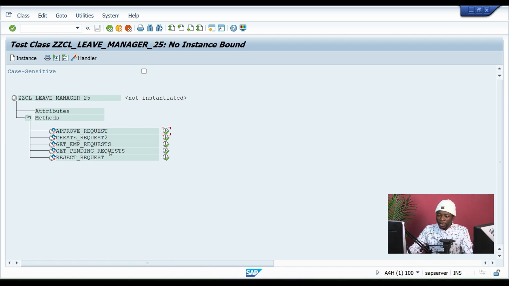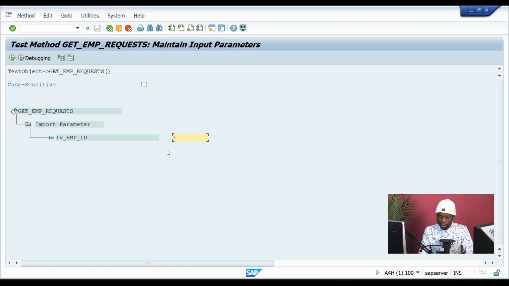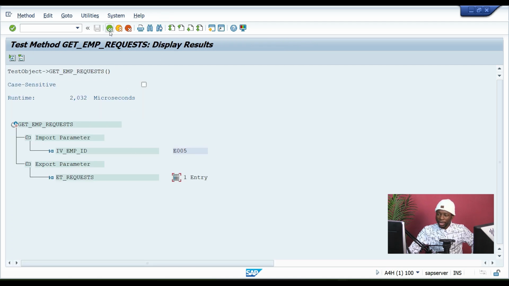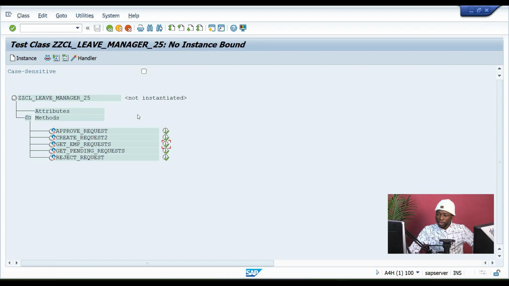So now the manager has approved the request. If we execute this for employee E005, let's see the status of that request. So this was the request, education, and it has been approved. Interesting, right? This was the request ID 12, employee ID 05, the start date, the end date, the type of the leave, the status, the request date. Yeah, this is missing. Need to input this request date, and then the manager that approved the request. So these are all the methods that were implemented for this global class.